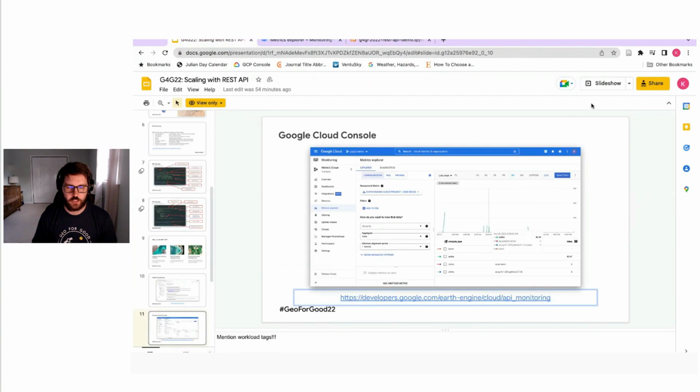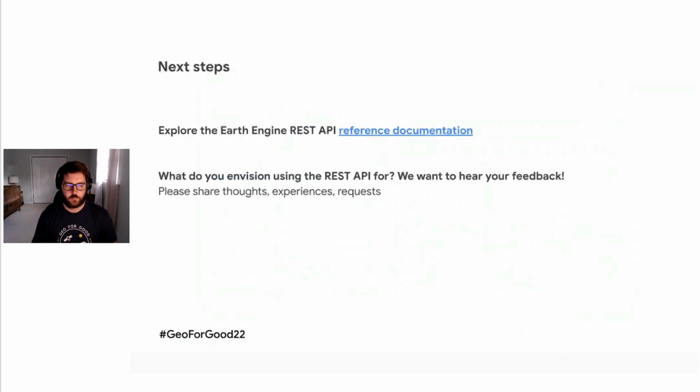Okay, going back here to our slides. So for the next steps, I encourage you to explore the Earth Engine REST API documentation. This provides in much more detail than we can go into in an hour what all of the operations for the REST API are doing, all the parameters as inputs, and things like that. And we also want to hear your feedback. So what do you envision using the REST API for? Whether that's, again, integrating with existing systems, or a specific process that you're interested in. Do you have any experiences or requests, things that you want to see that you're able to do? Please let us know.